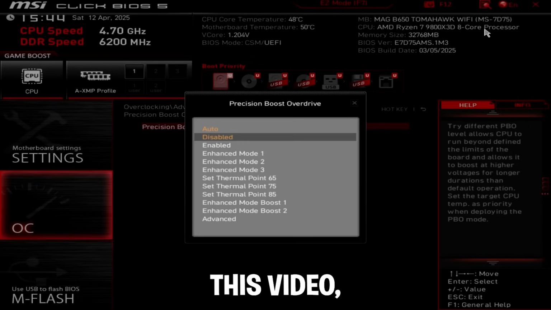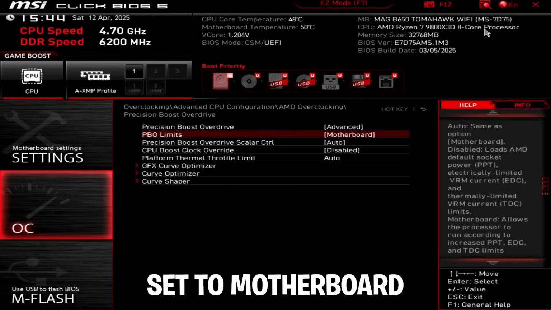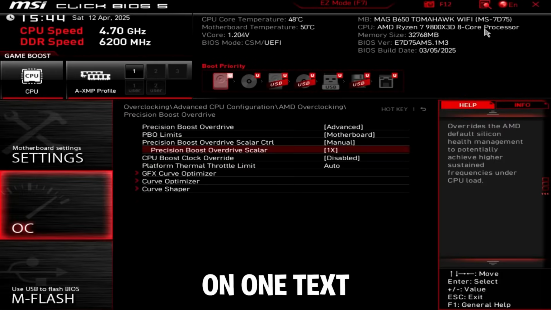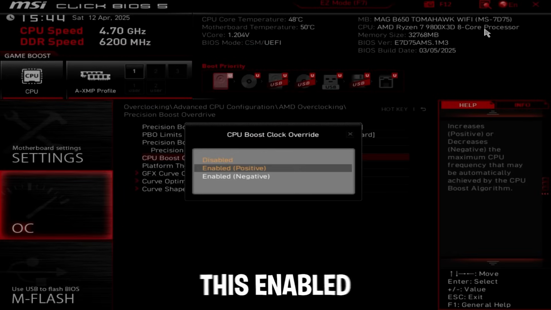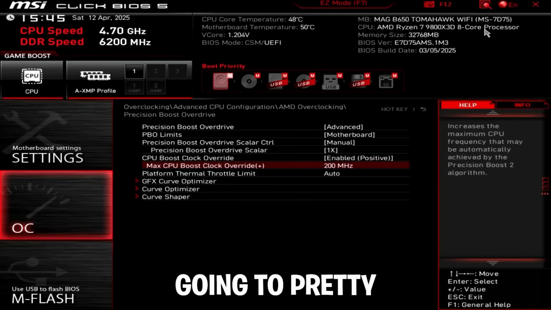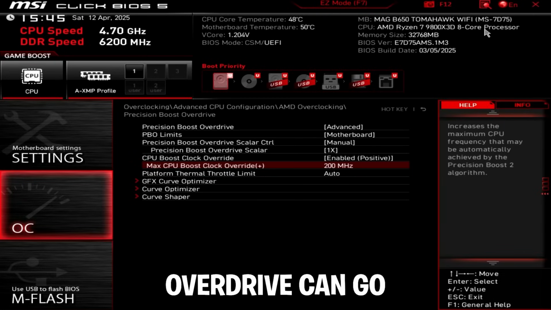Go to Precision Boost Overdrive. And for everybody watching this video, you can set this to Advanced. PBO limits set to Motherboard, and Precision Boost Overdrive Scalar Control set it to Manual. You can leave it on 1x, and CPU Boost Clock Override set this to Enabled, Positive, and type 200. What this is going to do is pretty much increase the limit of where Precision Boost Overdrive can boost up towards. So after setting this to 200 MHz, my CPU will try to boost to 5.5 GHz in gaming. Now, this is not really an overclock. This just increases the limit of how far Precision Boost Overdrive can go up to.